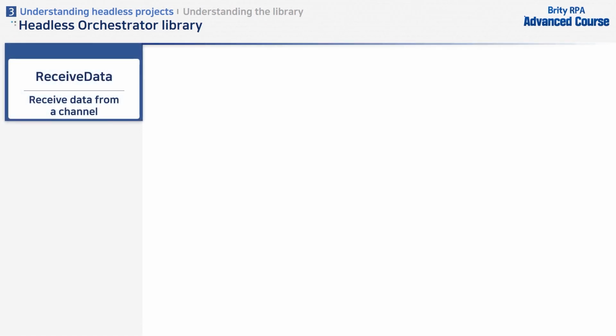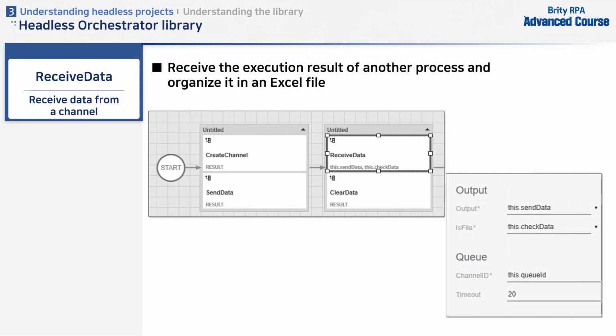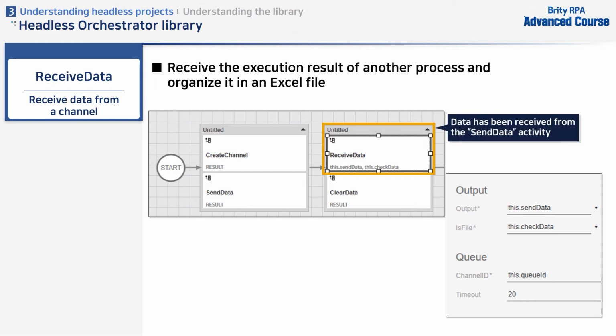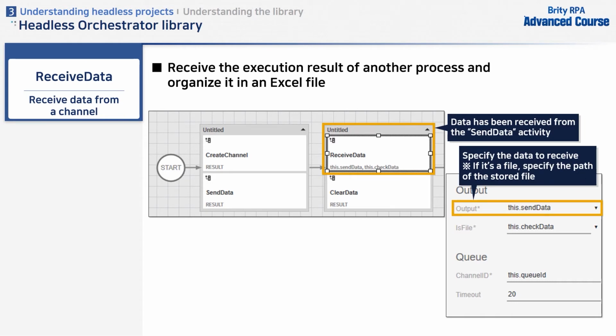The Receive Data activity is used to receive data from other processes. So, let's receive the execution result of a preceding process and organize it in an Excel file. For the Receive Data activity to receive data, the data must first be sent by the Send Data activity. Specify the variable to receive the data in the Output field, and specify the path of the stored file if it will be received as a file.